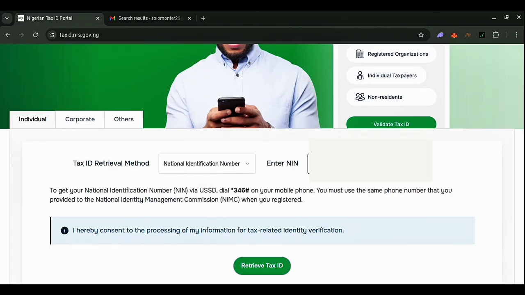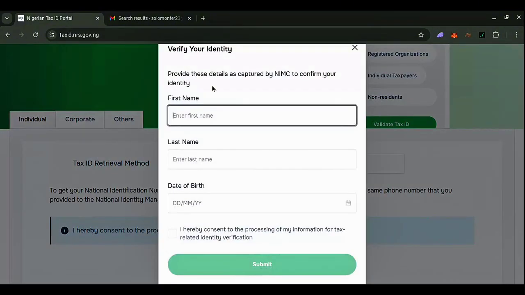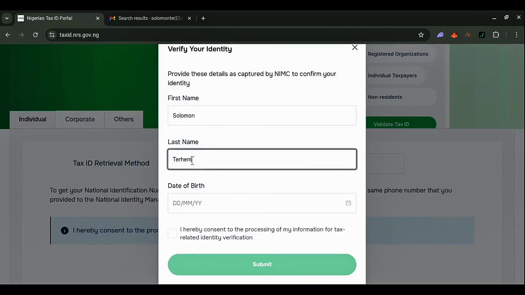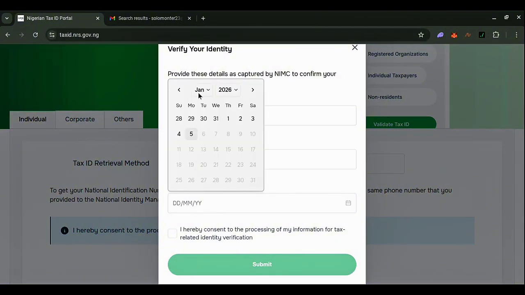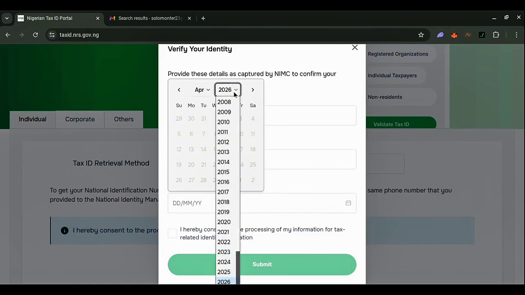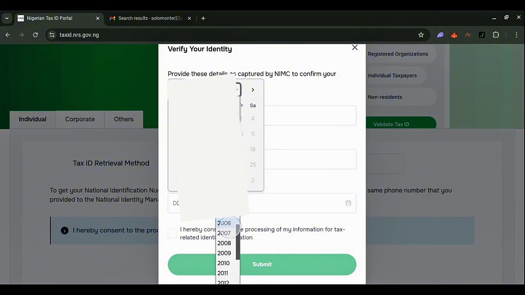national identification number, and then I paste my number here. Once I'm done with that, I'll come down here and see retrieve tax ID, and then I'll put my first name and then put my last name, and then date of birth. You have to put your correct date of birth as it is on NIN, right? As it is on NIN.